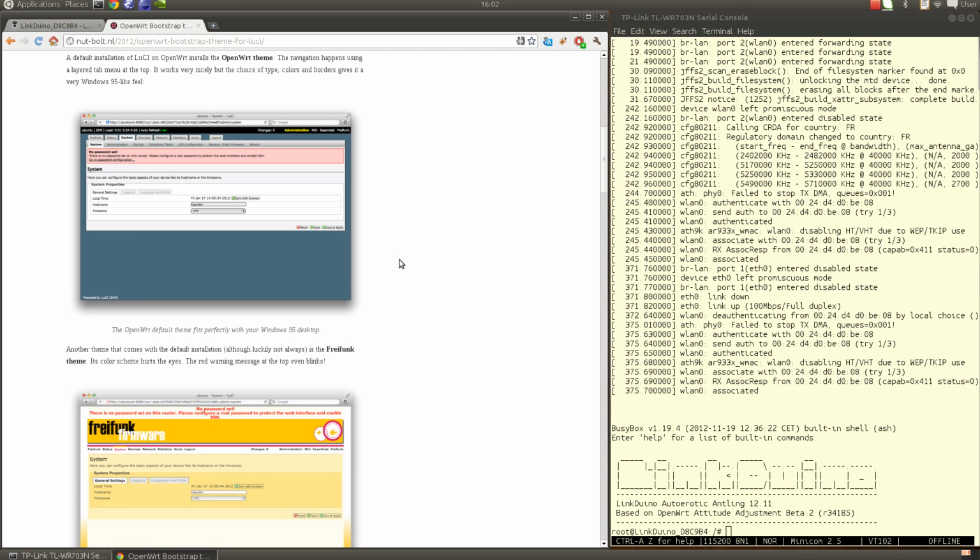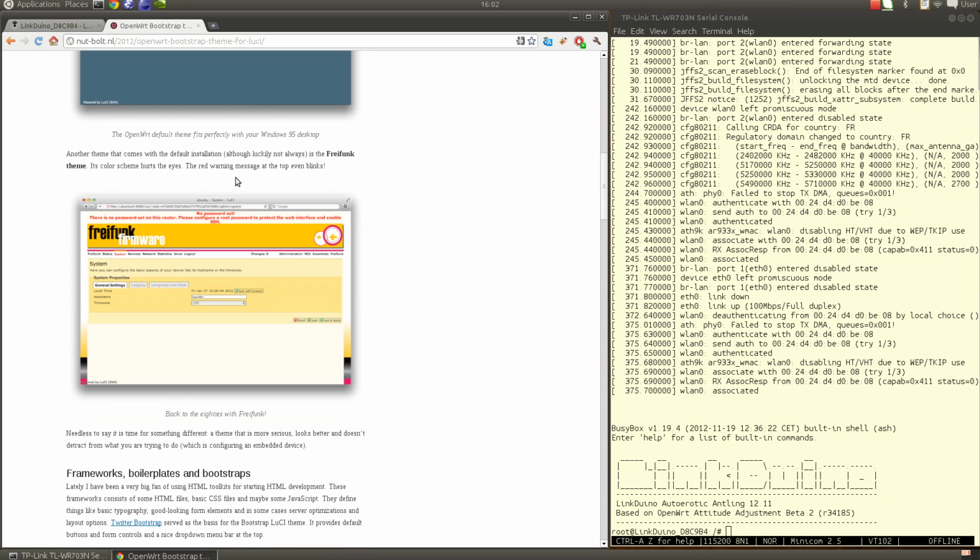either no web admin by default if you take the trunk from the Subversion repository, or you get this very Windows 95 like feel for the web admin, which is based on Lucy. That's a little bit 80s. Or you get this one, which is one from the firmware, but it really hurts the eyes.